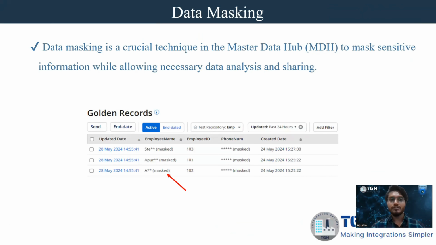So data masking is a crucial technique in the master data hub to mask sensitive information while allowing necessary data analysis and sharing. From the image below, you can see that if we mask any data, this is how it can help us hide a portion of the data, or maybe the total record.